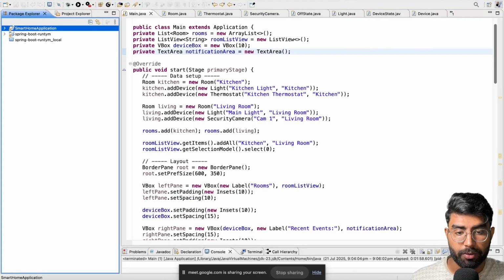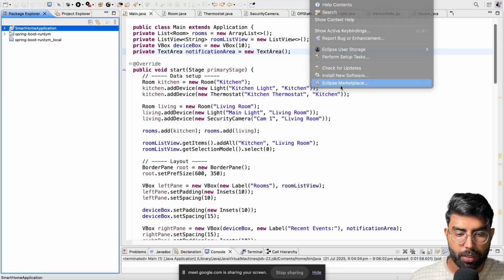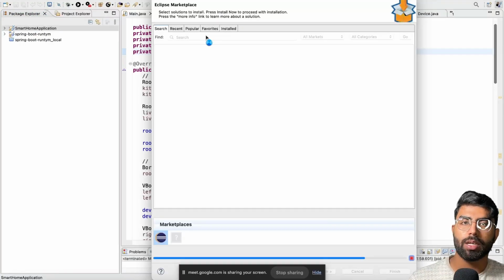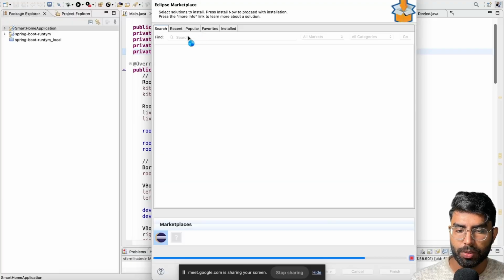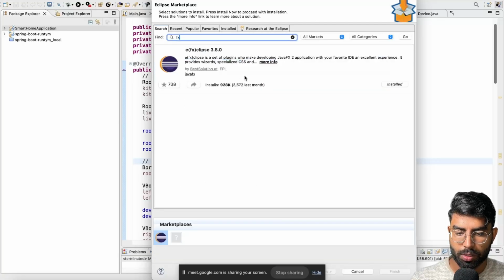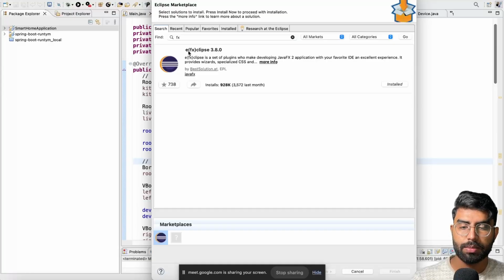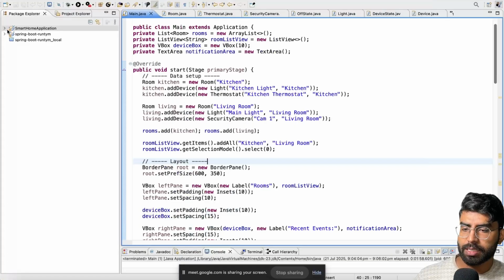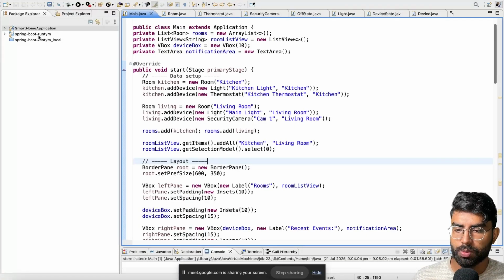That's it. And you need to add one more thing. Under the Marketplace, you need to search for fx, and go. You need to install this plugin, right? For me it's already installed. You can install it from here. After this configuration, you will be able to run your project.